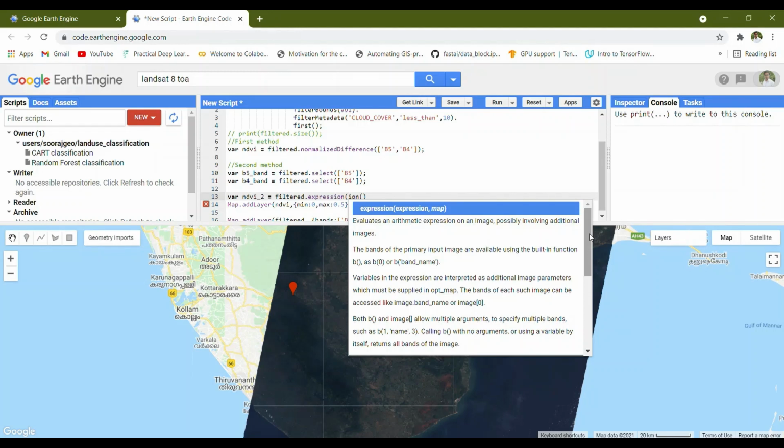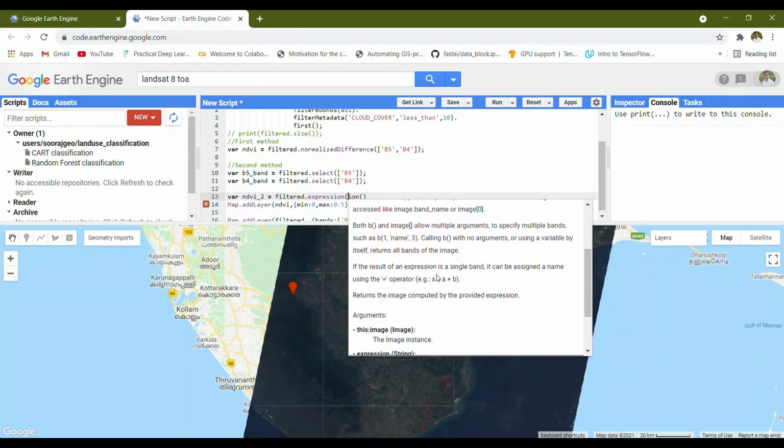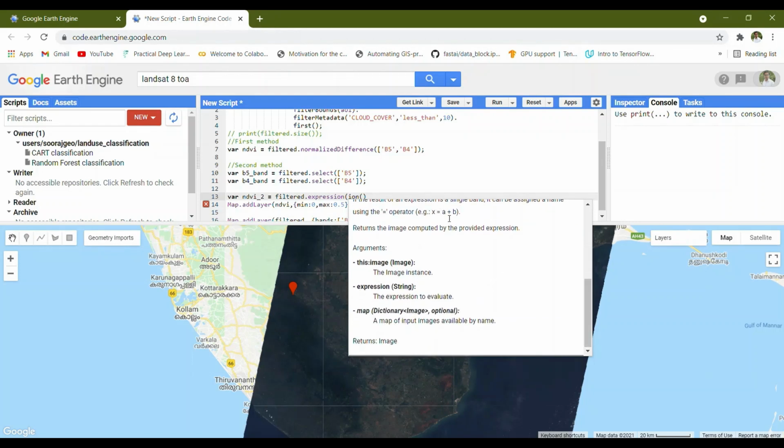First is the expression. That means you see x equal to a plus b. This is the expression, for example. So in this example, it is B5 minus B4 divided by B5 plus B4. So here it will take this expression. Then map means the bands we are going to map with this expression. So B5 will be mapped to this variable, the B5 band, which has the B5 band values, and similarly B4 will be mapped to this variable, which has the values for the B4 band.